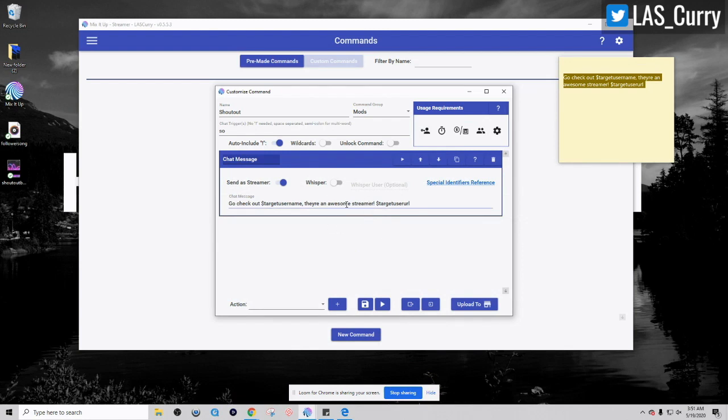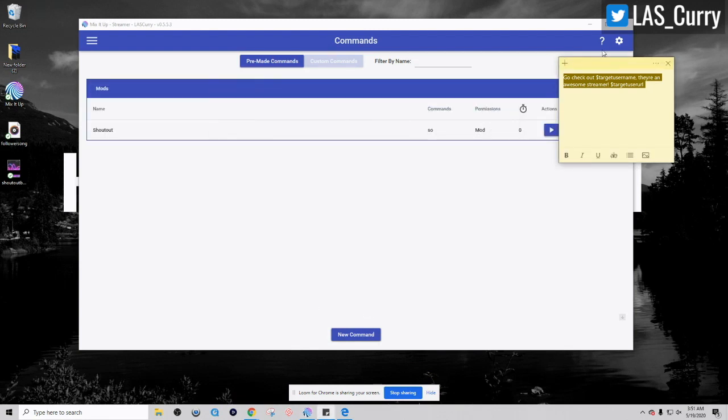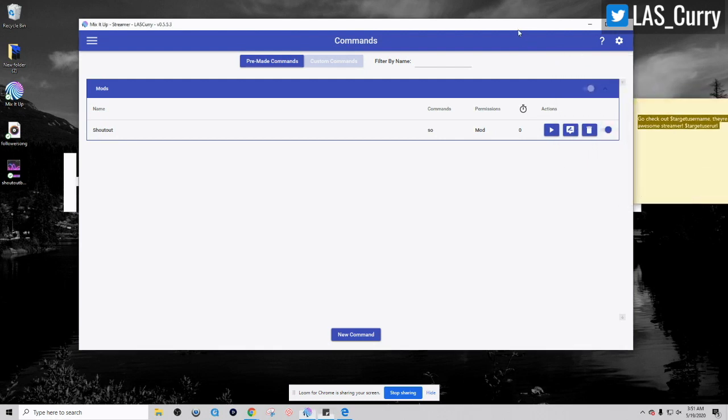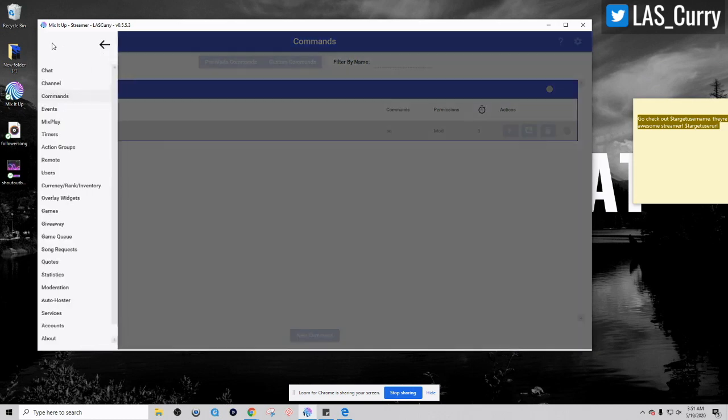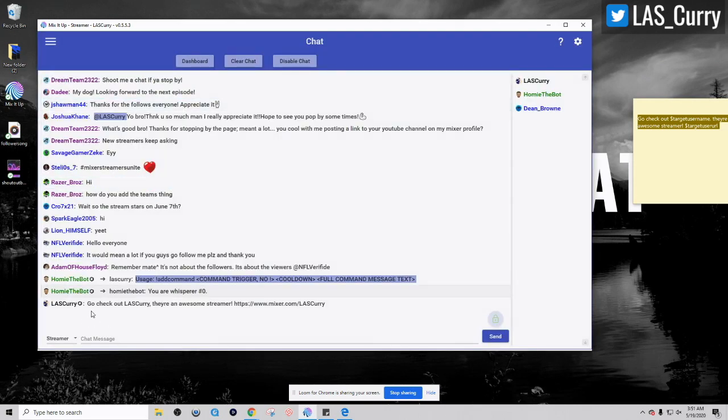So once you have this set up here, you simply want to go ahead and hit save. And now you'll see here that the action is ready to go. So if I were to hit play, you would see that it would pop up here under my chat. Go check out Last Curry. They're an awesome streamer, and there is the link. So that's how you go ahead and add commands, and then you can literally add as many commands as you want.